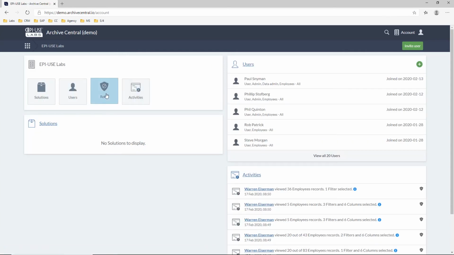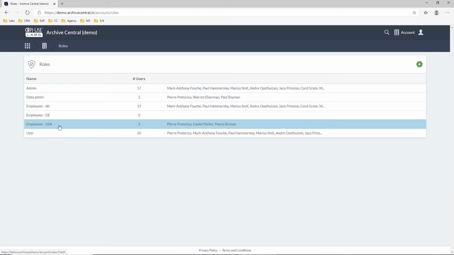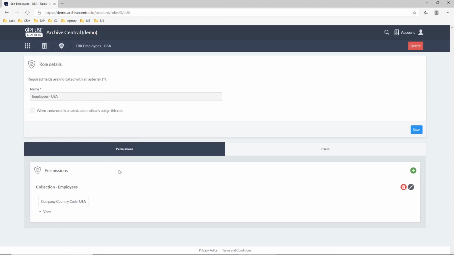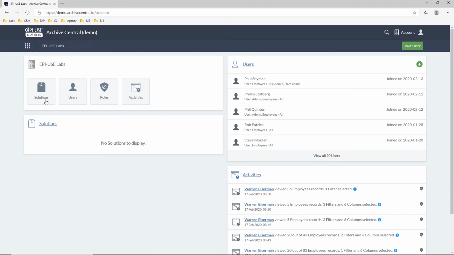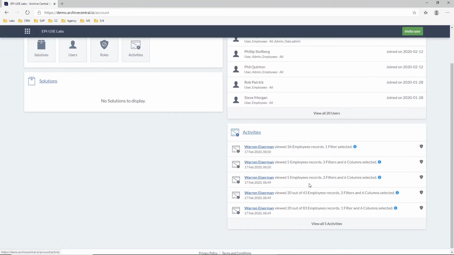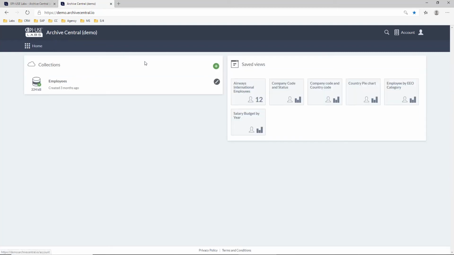So what you can see is roles are configured. And this role, for example, Employees USA, ensures that users with this role can only access employees from this company code. What's also very powerful is, as you can see, it's logging information and an audit trail of everything I've viewed on the system. So your auditors can quickly see and make sure that records that we're viewing and accessing are all controlled in a secure audit mechanism.